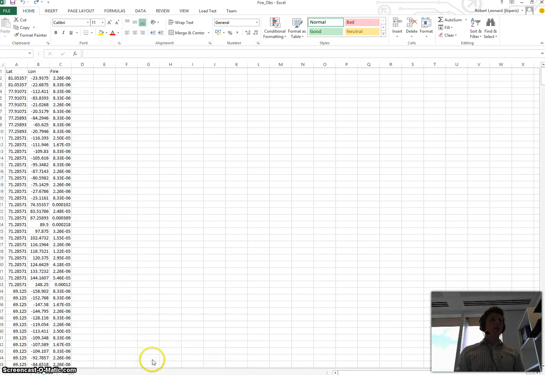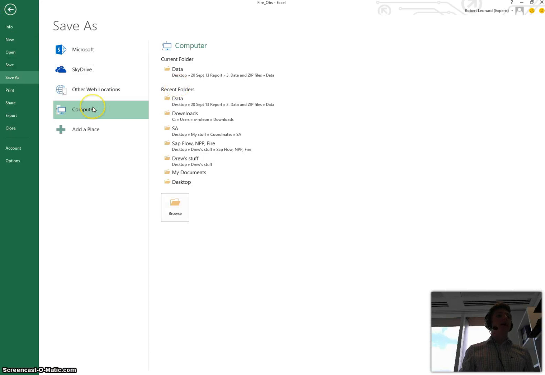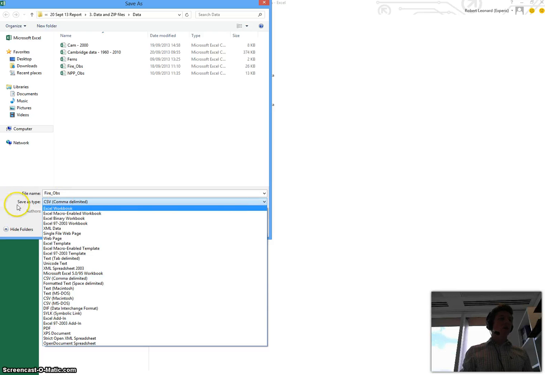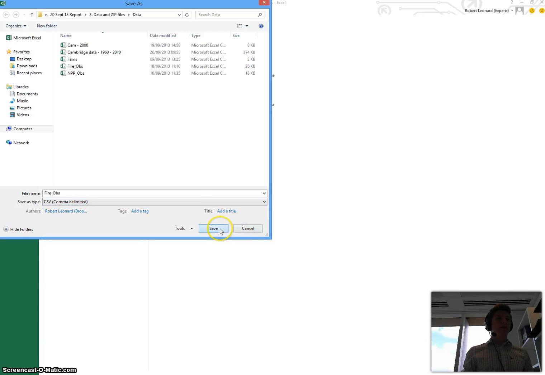Now, one more thing you need to do before we start using Distribution Modeler is to save your Excel sheet, but you save it as a CSV file, and that's the only way that Distribution Modeler can read it. So all you do is you pick a location to save it, and you make sure that you save it as the type CSV file. Save. Brilliant.